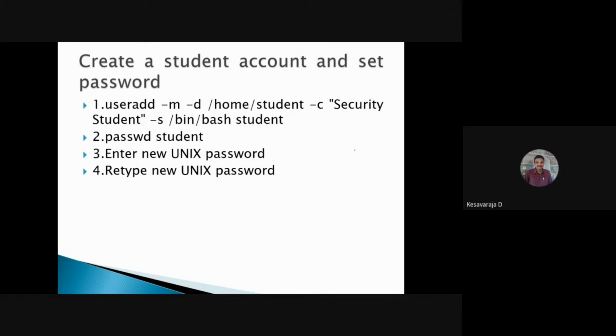That's fine. For this purpose it's not mandatory, but for proper forensic analysis, you should create a separate user and then perform the task. So I'm creating a separate user with the command useradd, which is used to create a new user. -m is for creating the home directory, -d for the home directory, that is /home/student, -c for the comment, that is security student, and -s for the shell. The name of the user is student, and the home directory of the user is /home/student.